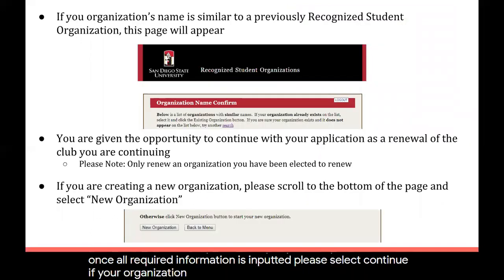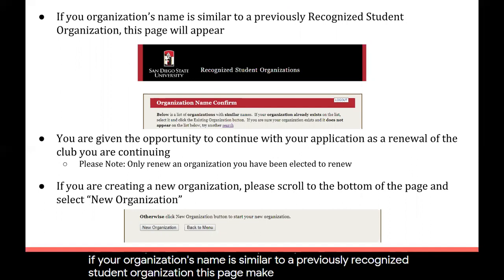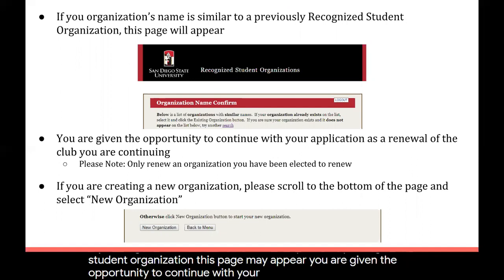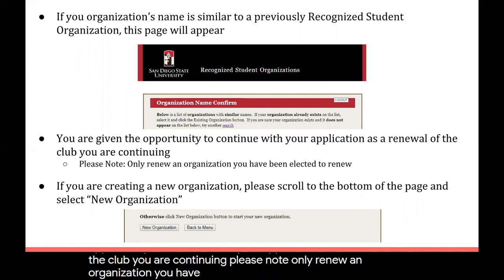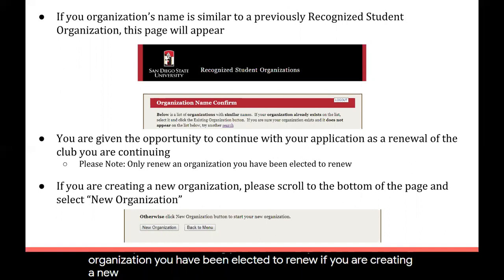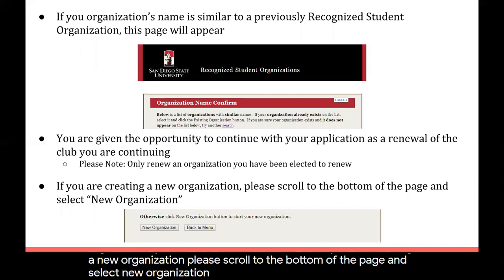If your organization's name is similar to a previously recognized student organization, this page may appear. You are given the opportunity to continue with your application as a renewal of the club. Please note, only renew an organization you have been elected to renew. If you are creating a new organization, please scroll to the bottom of the page and select New Organization.